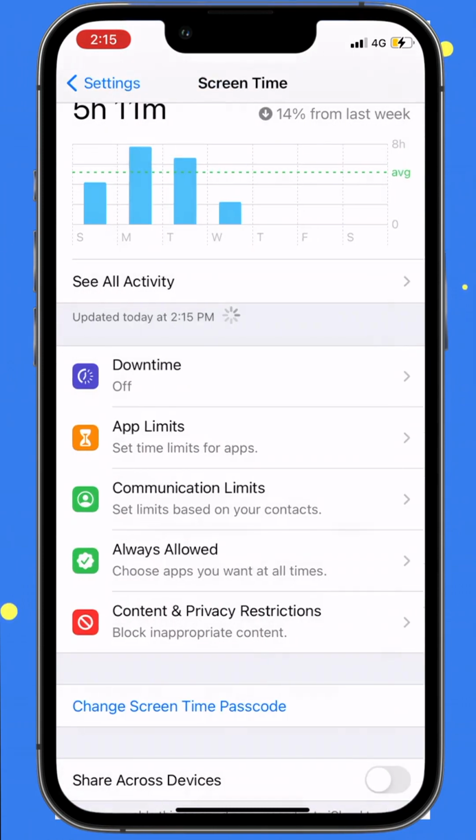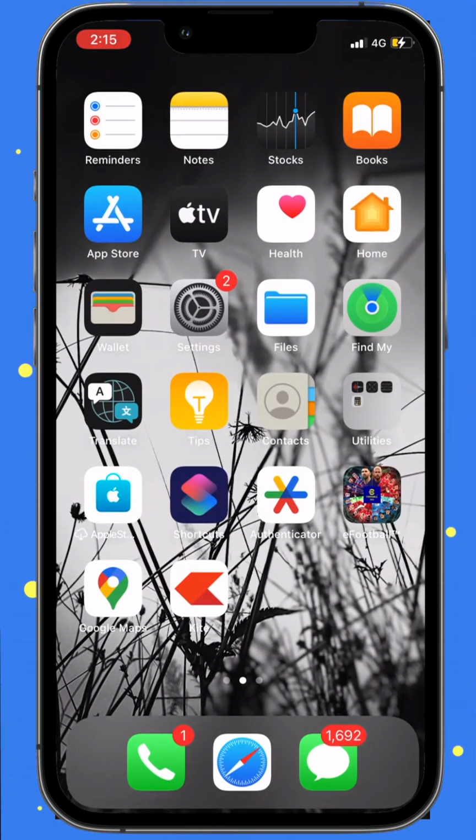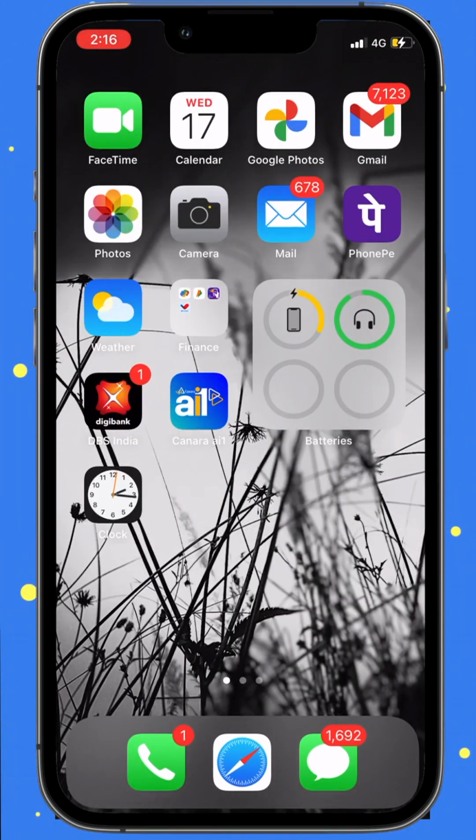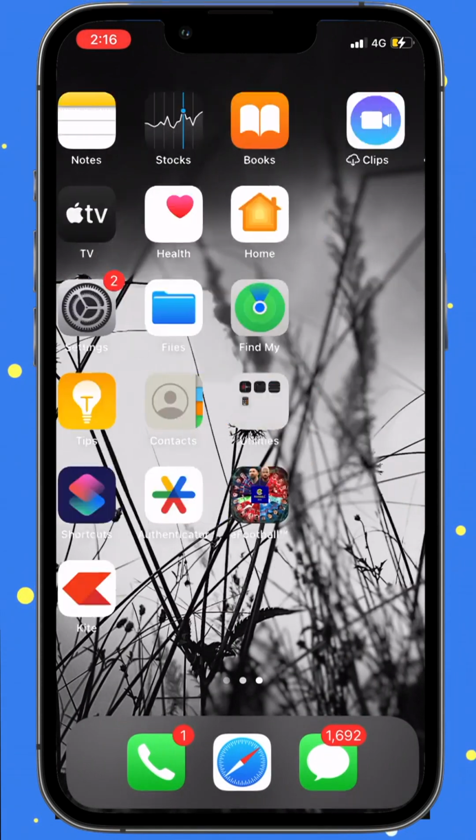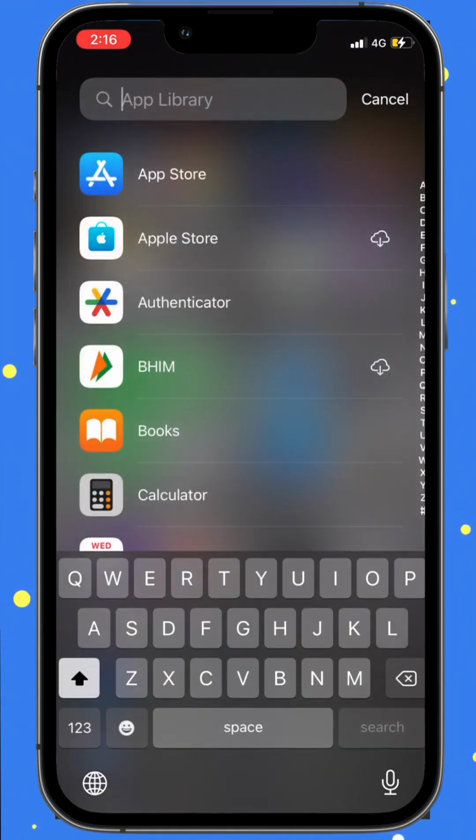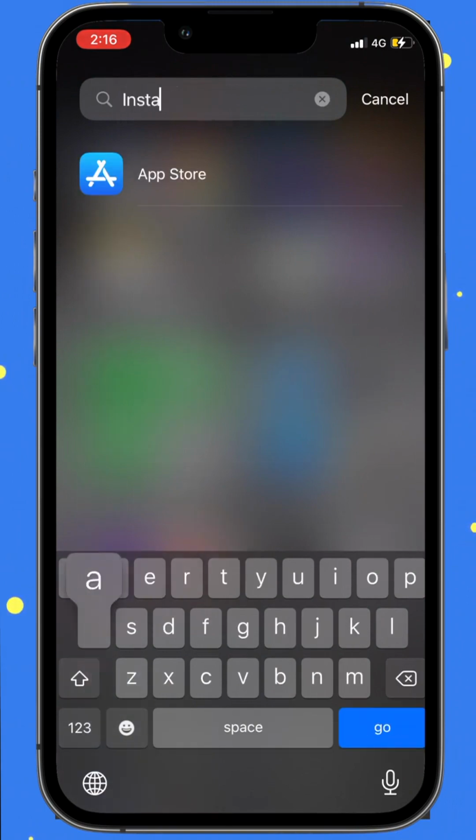Step 5. Return to your home screen. And you'll notice that all the social media apps are no longer visible, such as WhatsApp, Instagram, or Snapchat. Even if you try searching for those apps in the app search, you won't find them. Amazing, isn't it?